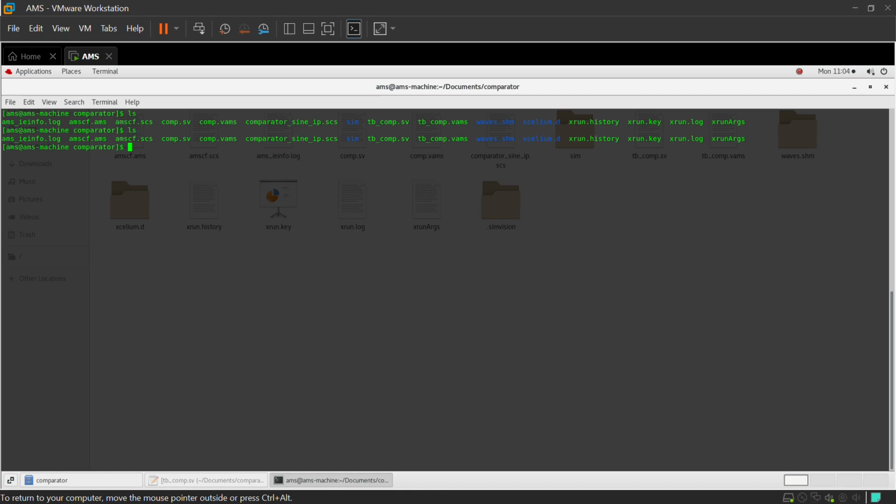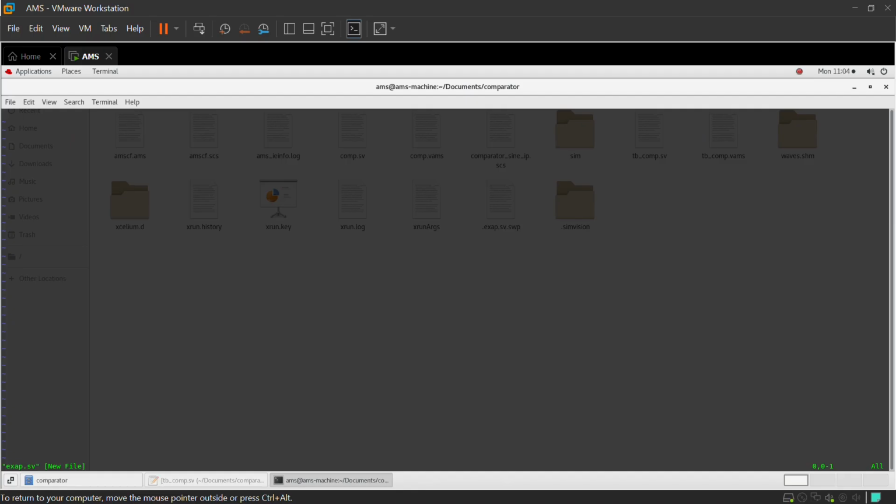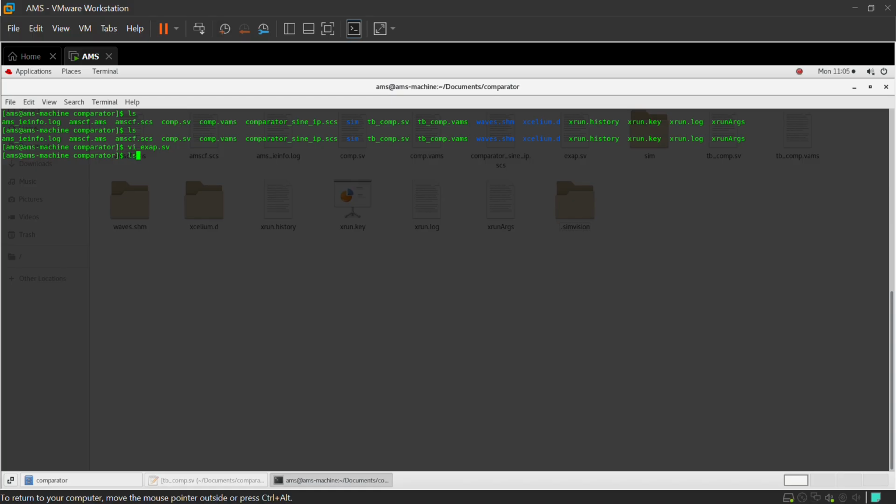Now how to use it? First of all, you can create a file with vi. For example, I am using the word example, example.sv. So we have created some file. You can write your code here. We will just quit this file. Okay, now you can see there is our example.sv. I haven't written anything inside that file.